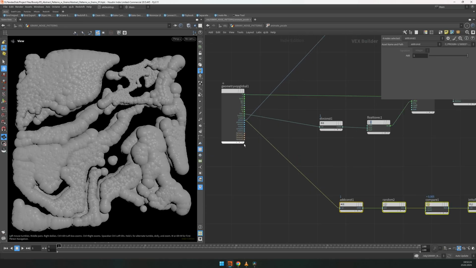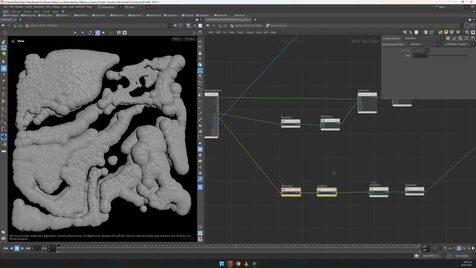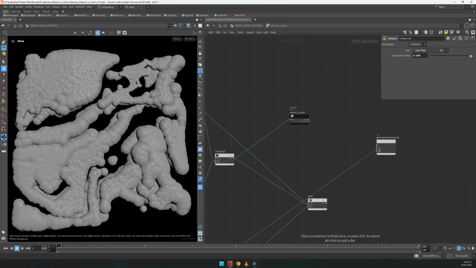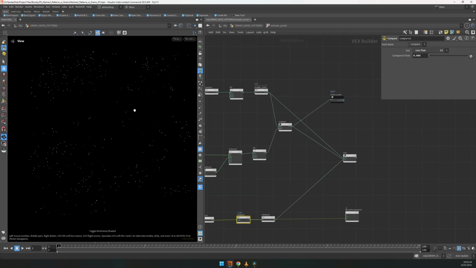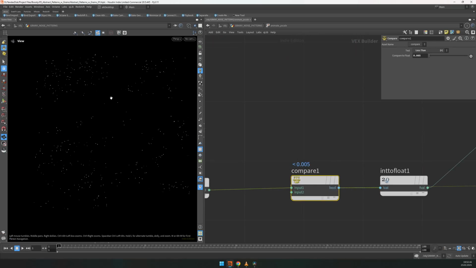So that's why I did another random value. I added a 1 to this random. Basically, I'm just creating a different seed, and I just select it with the compare node. If you visualize this to color, you can see that we select some of the particles. So basically it's less than 1% of the particles that is selected.